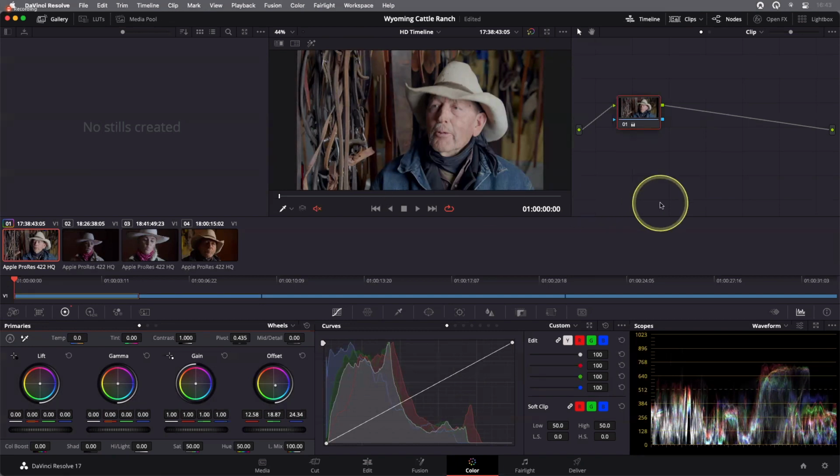Now it's a bit difficult really to see what we've actually achieved here. So the best thing to do is to do a comparison, a before and after comparison.